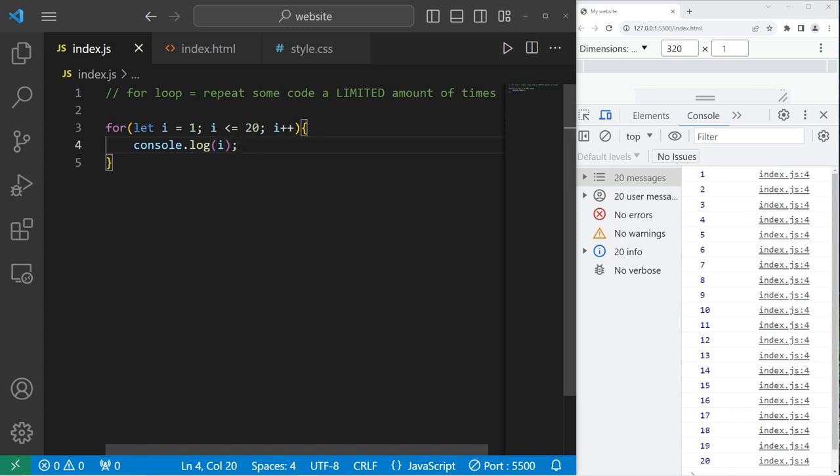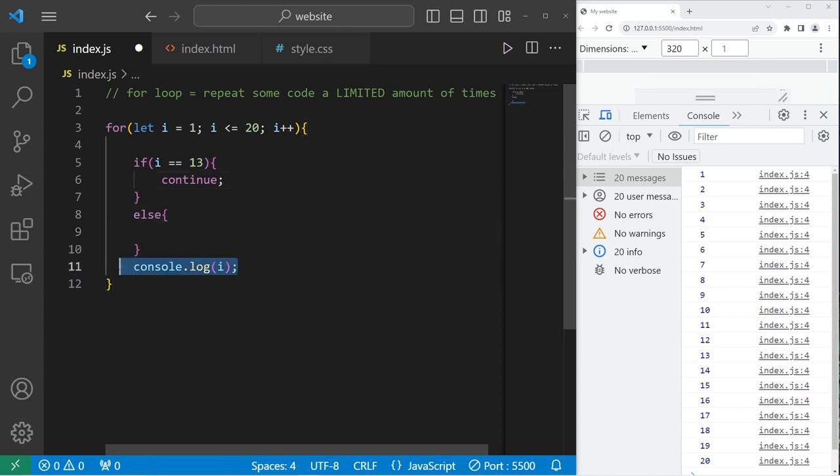So with continue, we can skip an iteration. I'm going to write an if statement. If i is equal to, now there is a superstition that 13 is an unlucky number. Let's say if i is equal to 13, we will skip that iteration. I know, it's a weird example. So if i is equal to 13, let's continue. Continue will skip this iteration of the loop. Else, we will console.log whatever i is.